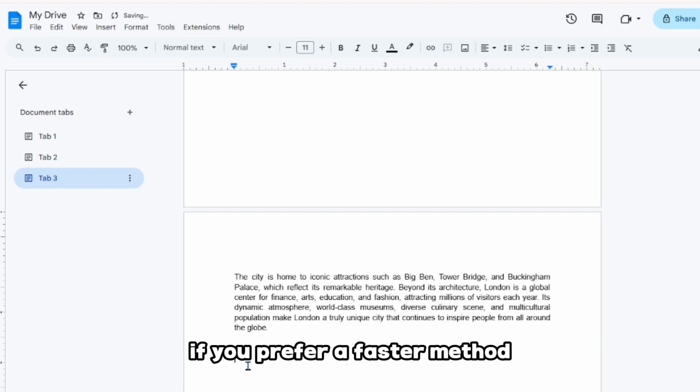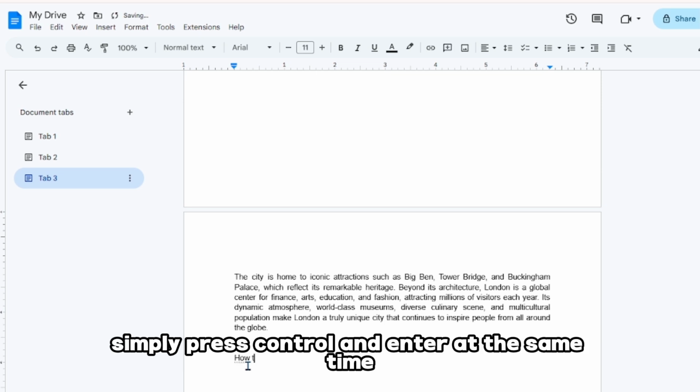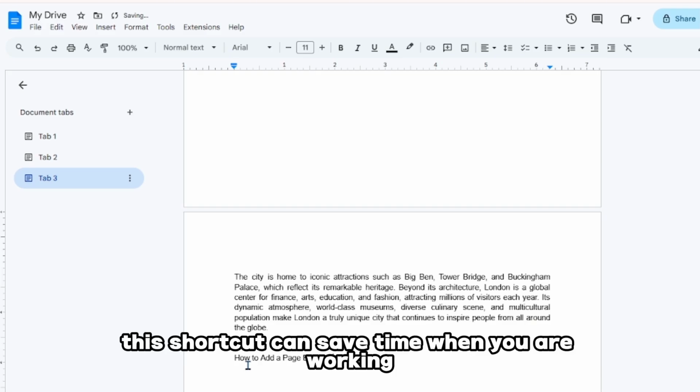If you prefer a faster method, you can also use a keyboard shortcut. Simply press Ctrl and Enter at the same time, and Google Docs will instantly create a page break at your cursor position. This shortcut can save time when you are working quickly.